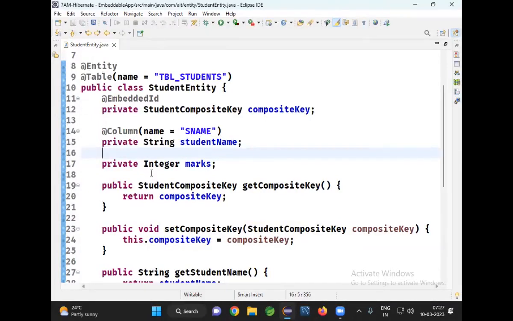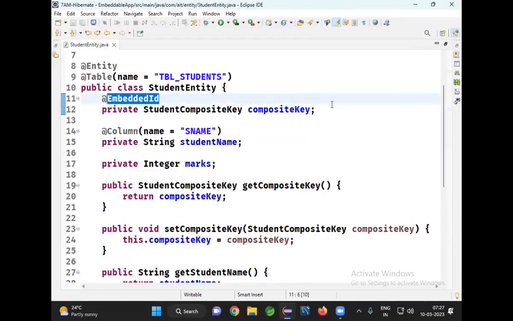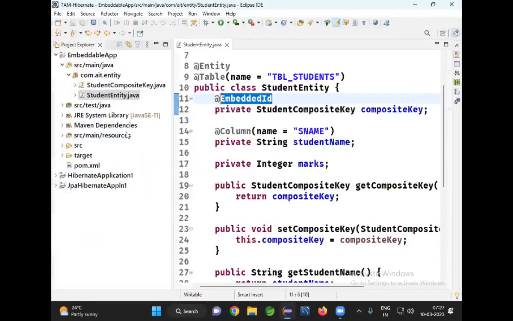So two new annotations you have observed. One is called @Embeddable, and this is called @EmbeddedId. So when you are creating entity classes in JPA or Hibernate, an entity class must contain either an ID property or an embedded ID property. Any one of the two is mandatory. In our last examples, the entity class had an ID property, but this entity class contains an embedded ID property. So now the entity class is ready, the embeddable class is ready. Next, we'll start DAO operations.